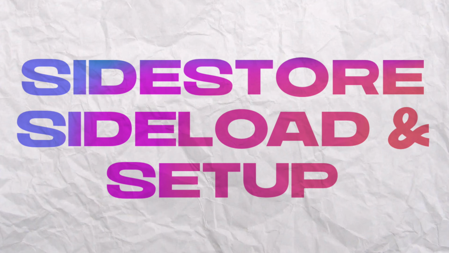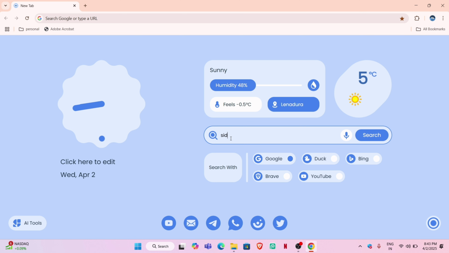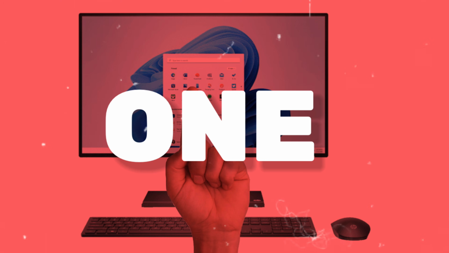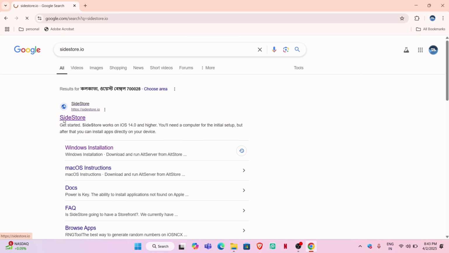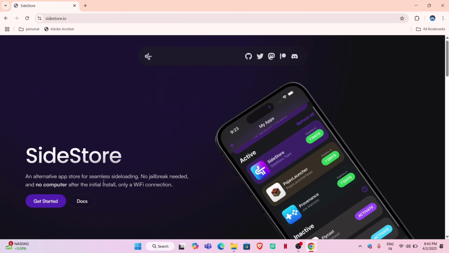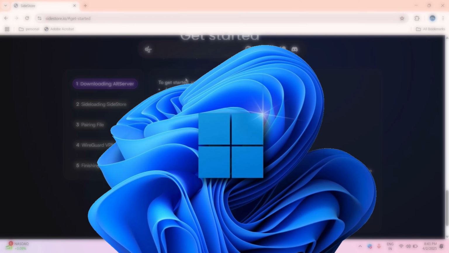And to sideload SideStore on your iOS devices, go ahead and launch any browser on your computer. This usage of a computer is only required once for the one-time setup. Now visit SideStore's official website, the link to which will be in the description. On the website, click on Get Started. I will be showing the tutorial for a Windows computer.